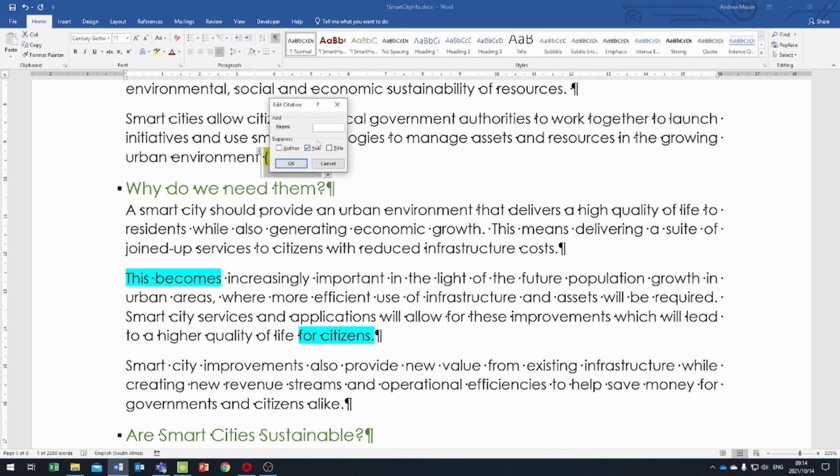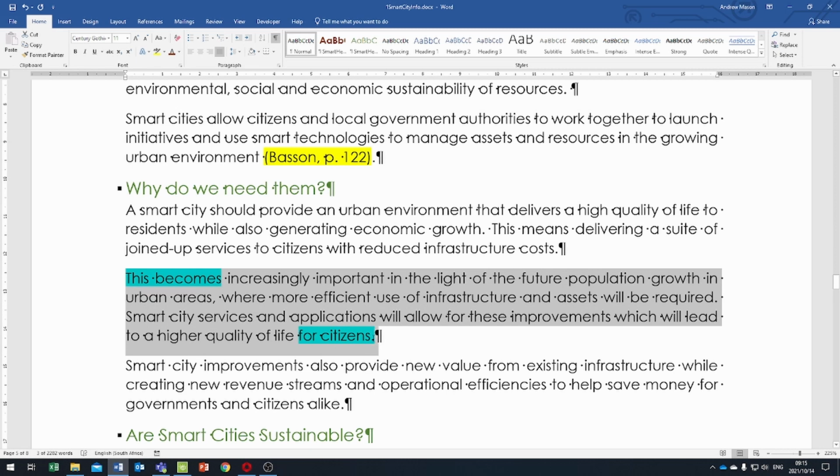Also, I'm going to be adding a page number where this citation was found in my source material, and that is on page 122. And I click OK. You'll now see it's Basson without the 2020, page 122. That's what we needed to complete for question 1.6 in the citation. The next one, they asked me to find the paragraph that starts with "this becomes" and ends with "for citizens."